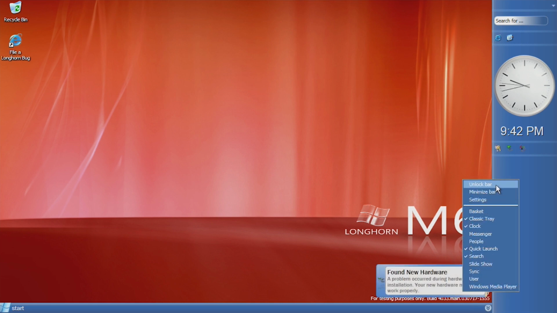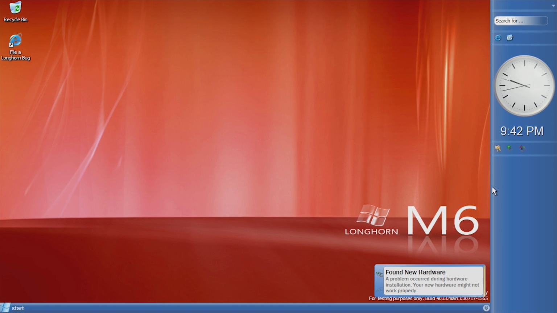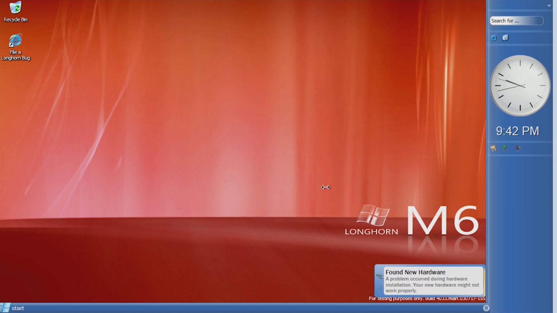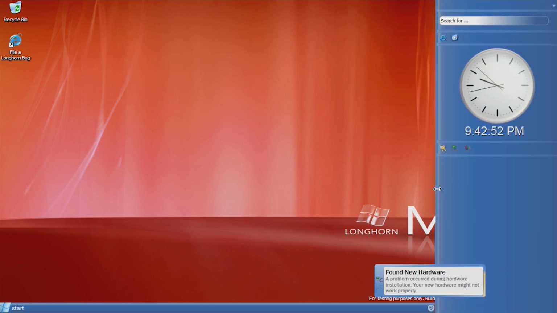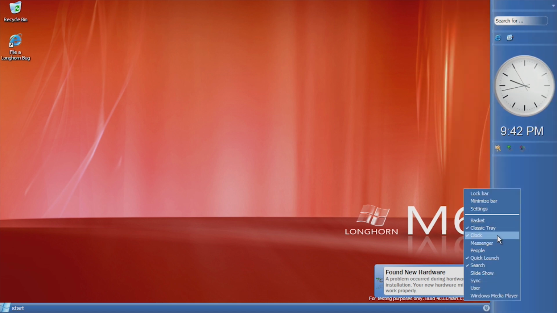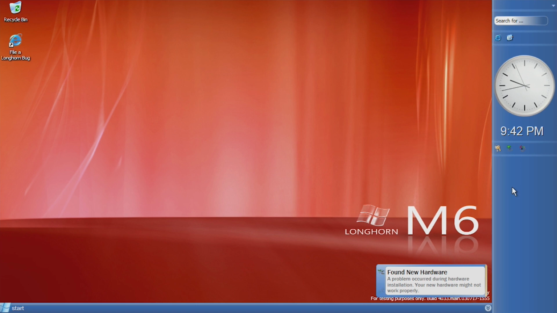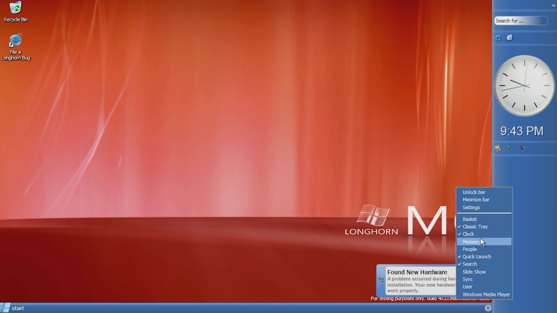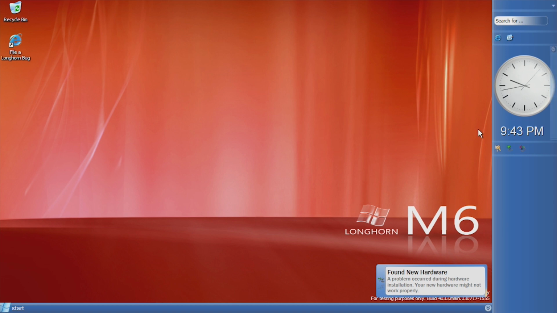On this bar, we can also unlock it, and I believe that means we can stretch the bar. So this is basically a secondary taskbar, is what I would call this. I mean, it acts like one. We can stretch it, we can do all those things with it. So I would call this like a taskbar. We can add a basket, the classic tray, the clock, messenger, people, quick launch, search, slideshow, sync, user, and Windows Media Player. Personally, I would have this minimized all the time as it looks like a big nuisance. But I mean, it's okay, it's not horrible.